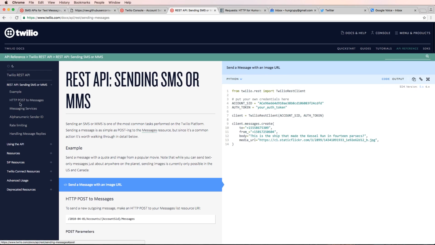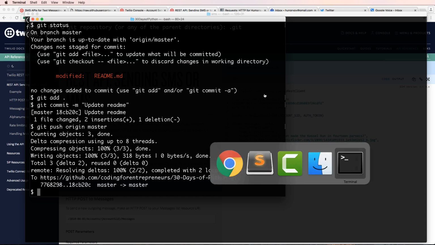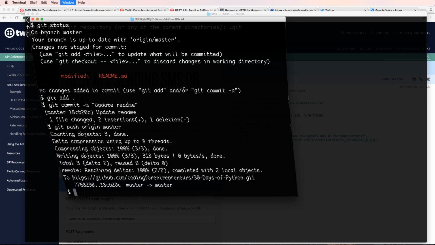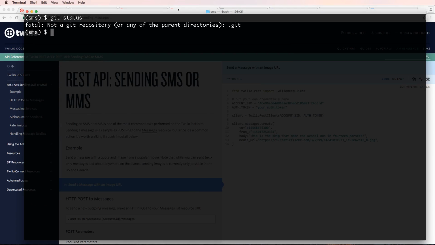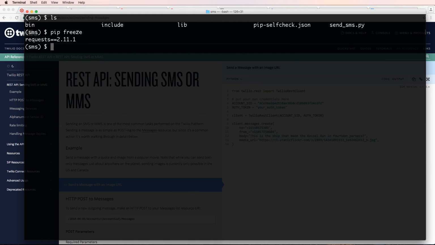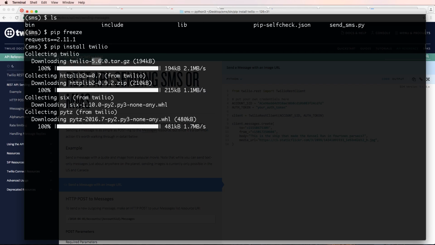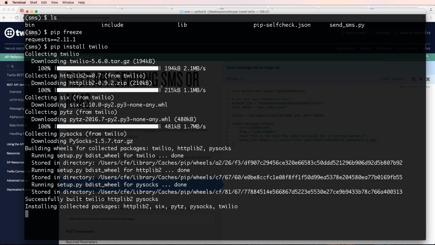We could see how to set it up through one of their guides, but instead I'm just going to go into my terminal, where we're still working in the virtual environment from before. If I do pip freeze, I should see that I just have Python requests installed. Now all I want to do is install Twilio, so it's pip install twilio. I'm using version 5.6, but there's a good chance that this API service is not going to change a whole lot going forward.